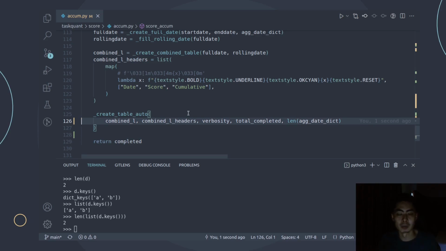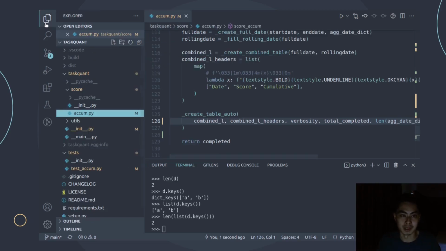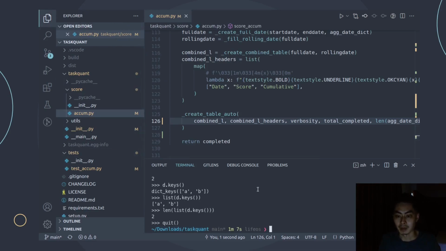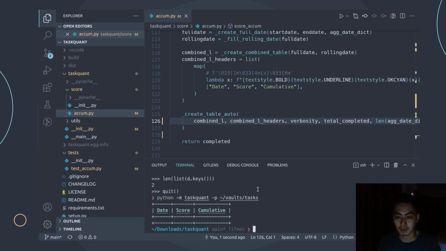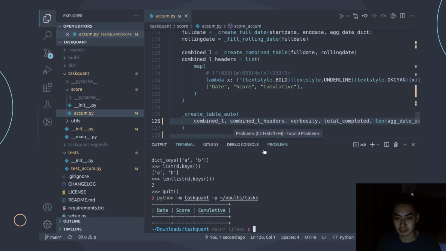Just to make sure that everything still works as expected before we start writing our tasks, we just need to quit this out. And let's go ahead and call Python, run this as a module, TaskQuant, give it a path. And without the verbose mode, let's run it and see if everything still works. So apparently we missed out something. So where is that something?